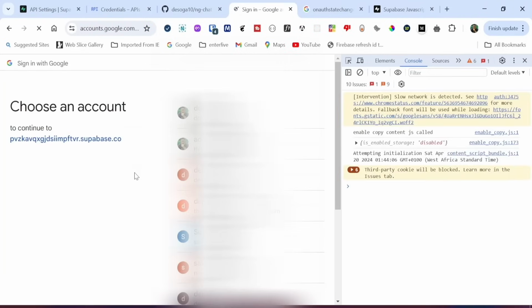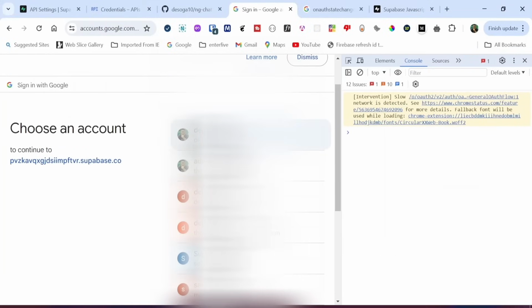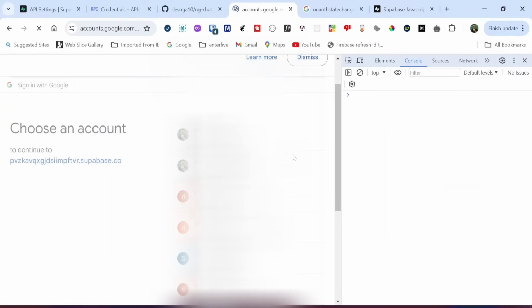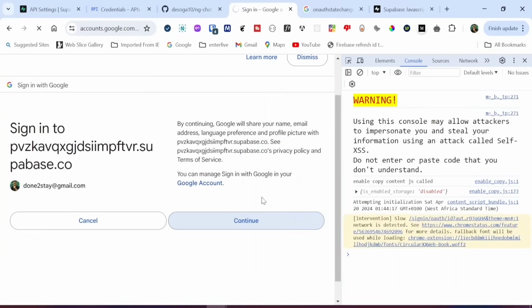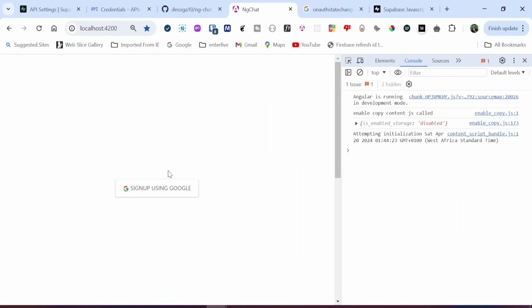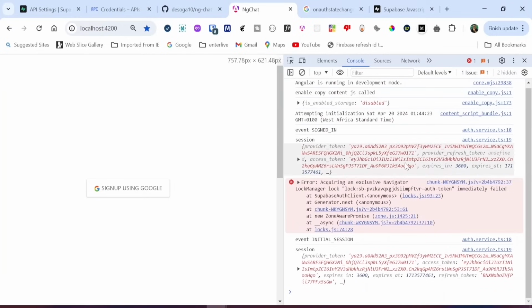As you can see, it asks us to choose the particular Google account we want. I'll clear the console before I click on one. Let's select this one ending in gmail.com, and it's going to ask us if we want to continue. I'm going to click on continue, and then our request is successful. As you can see, our request is successful. And if you look at the console, for now we are not routing to the dashboard on a successful response.